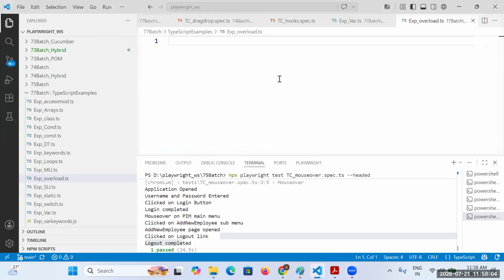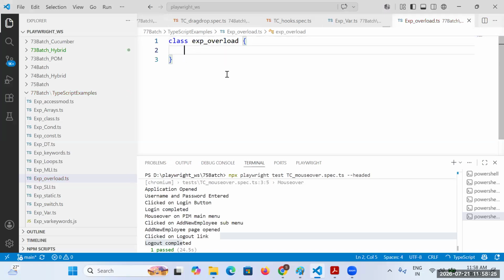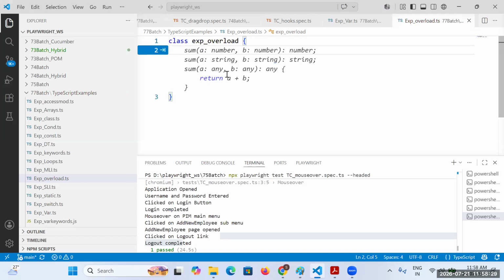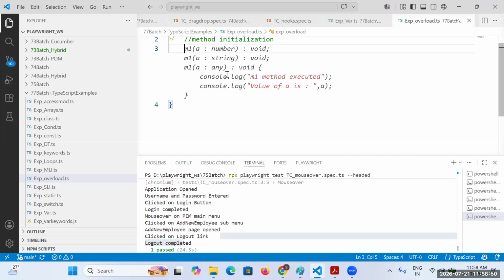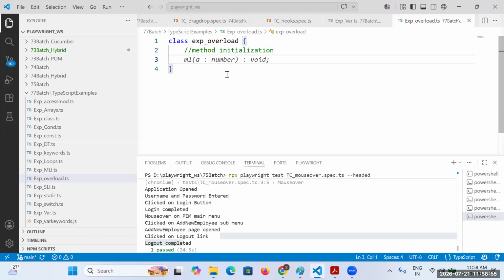Now, see the concept. First, we write class, providing the class name example underscore overload. I'll open the class and close the class. So the first thing, the class, has been provided. Now I'm initializing the methods. How am I initializing the methods? See here. First, the method name is add, providing A and then B.